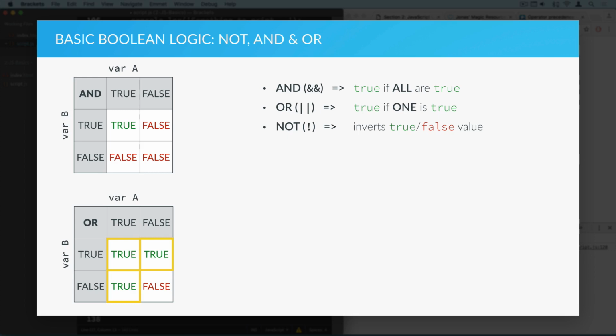And then there's also the not operator, but that's a really simple one. All it does is to invert the true or false value of a variable. So if variable A is true, then not A is false. And if A is false, then not A is true. Easy, right? So let's just look at some examples right now to make it more clear.